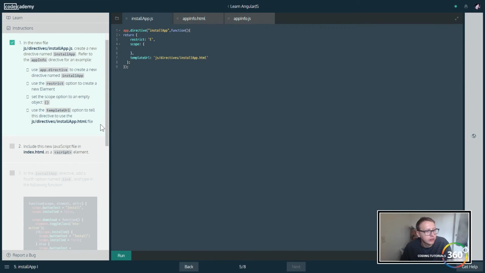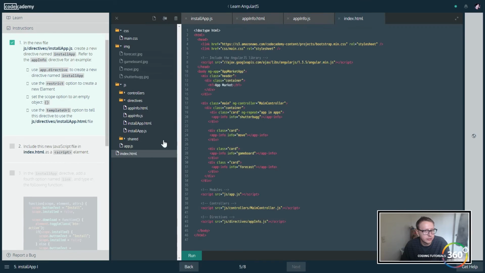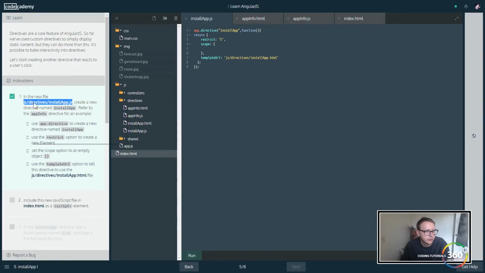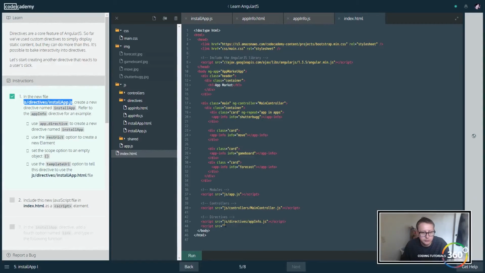Nice little space. Alright, so include this new JavaScript file in index.html as a script element. So we are going to pull up our index.html file. And in here, we're going to include this. This was a directive, so we're going to put it under our directive section here. So that's good convention. So script src equals, and then within here we have our install app.js, so we can just copy this and put it in here. So this is where our file is located, so you know what to do essentially.